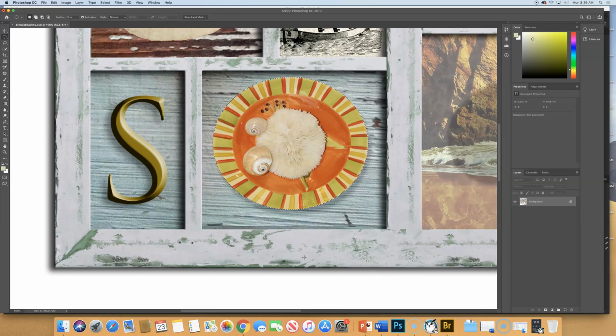I think I deselected it because Selection Edges is grayed out for me. It's not selected anymore. Yeah, if you deselected or clicked away, that would happen. Okay, marching ants, everybody deselect. Command D.